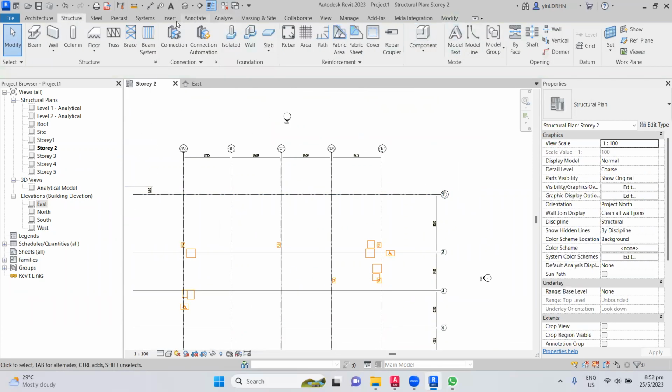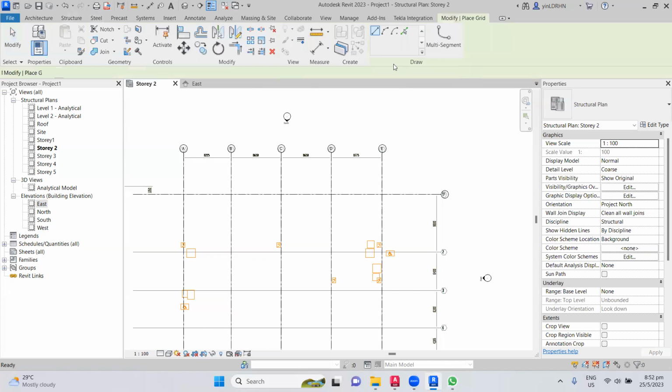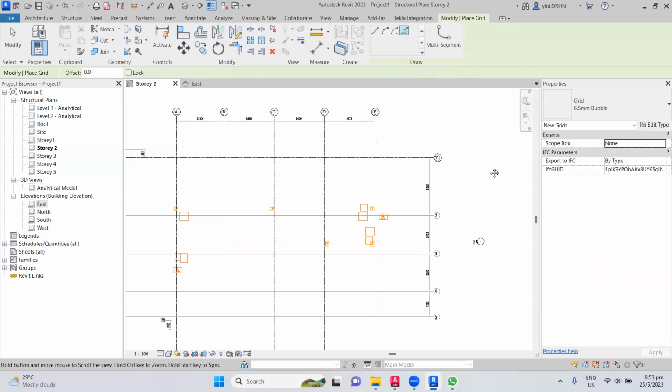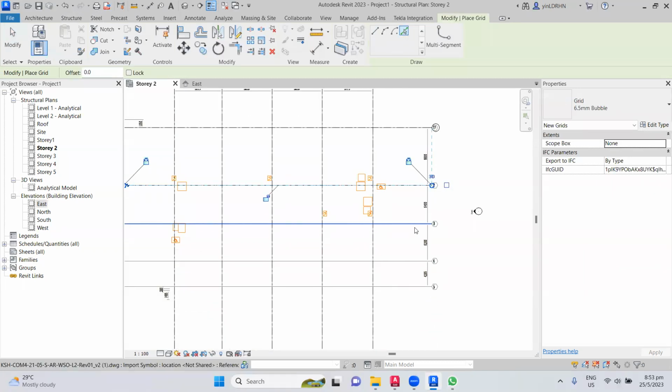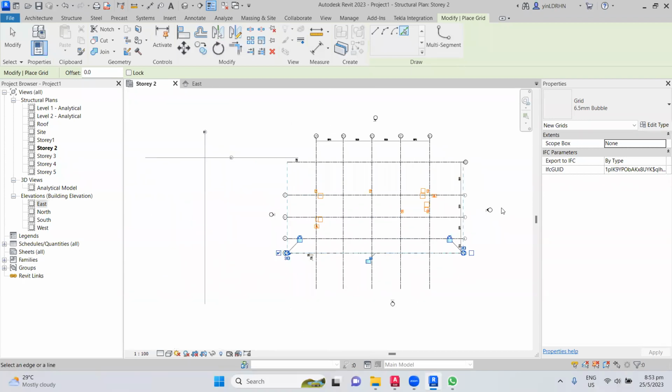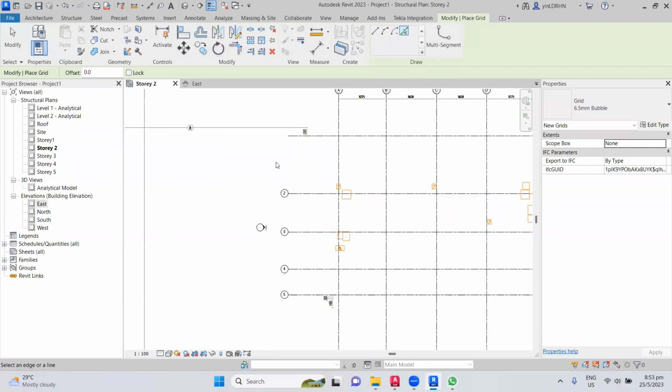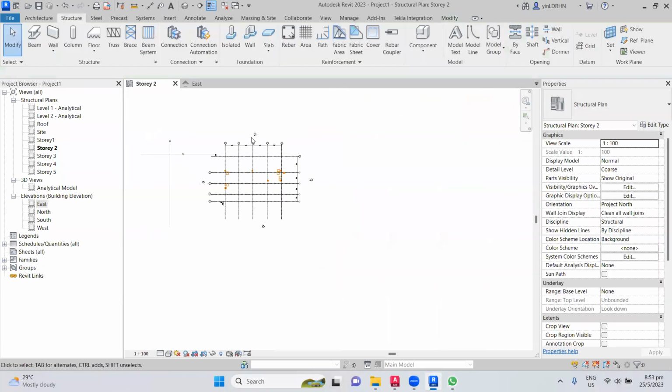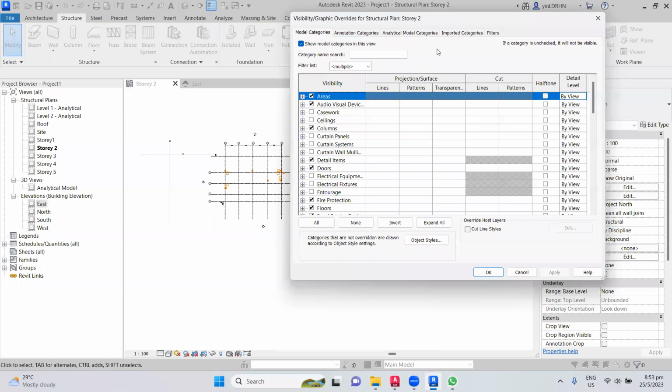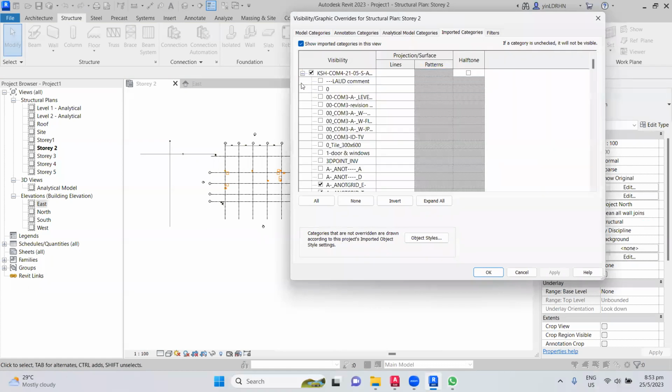So now I am going to pick the grid again. Click the grid, pick the line. So 2, 3, 4, 5. Okay, so now what I'm going to do is turn off the grid.